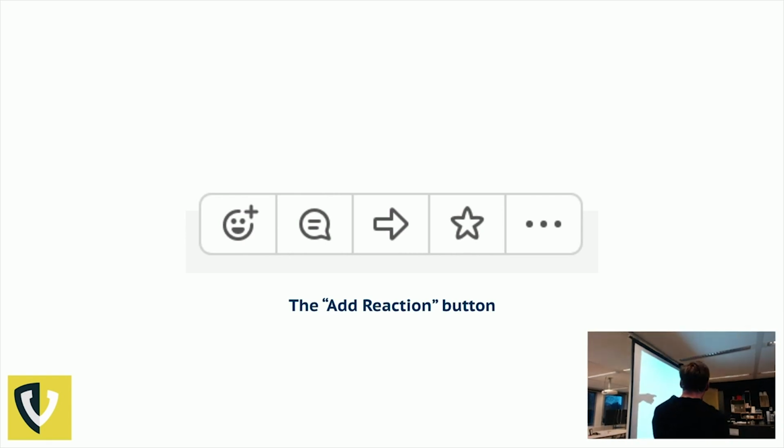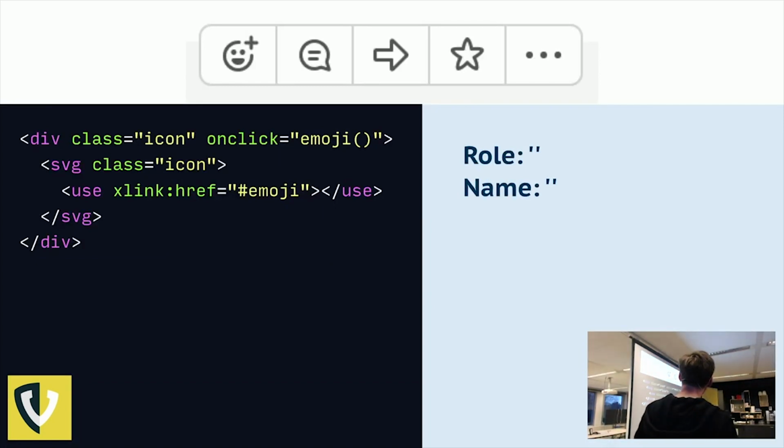This is the add reaction button, which we probably all know as the emoji button. There's lots of ways you could build this. This is one way. So you could make a div where on click you do the emoji thing. But what you'll see in the accessibility tree is that a div doesn't have a role and it doesn't have a name.